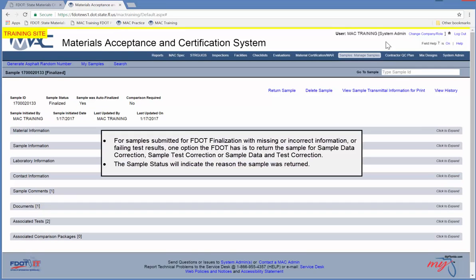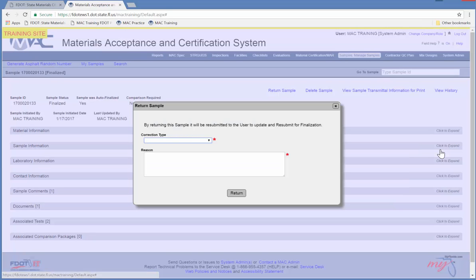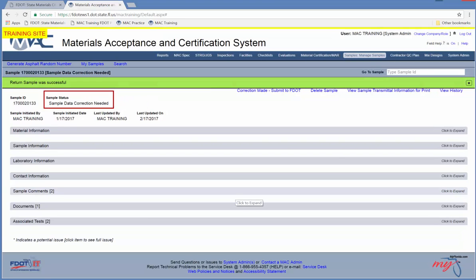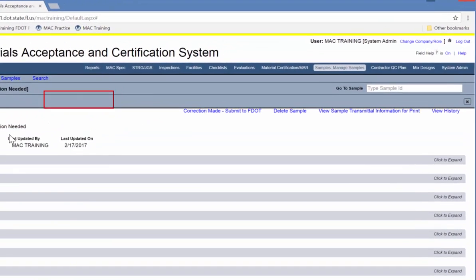For samples submitted for FDOT finalization with missing or incorrect information or failing test results, one option the FDOT has is to return the sample for sample data correction, sample test correction, or sample data and test correction. The sample status will indicate the reason the sample was returned. For demonstration purposes, here, the FDOT will return the sample for sample data correction, indicating the batch ticket number is missing. That puts the sample in a corresponding status.